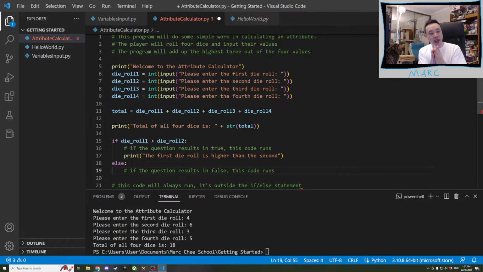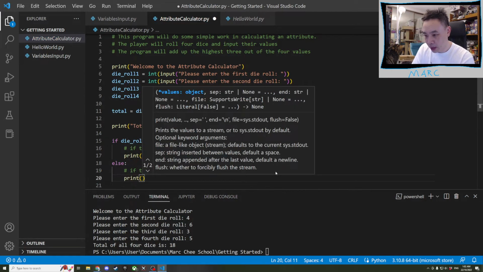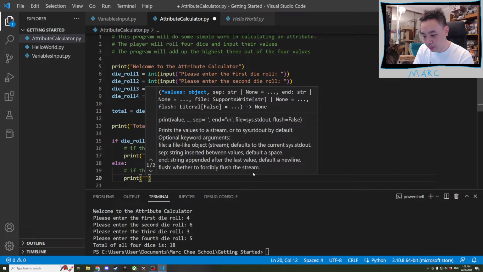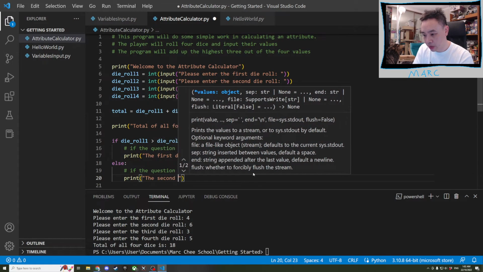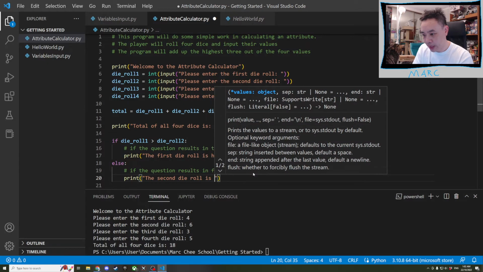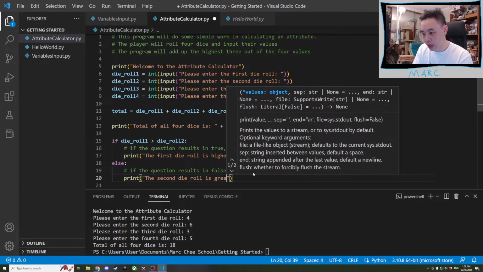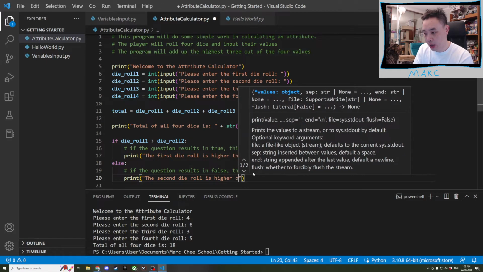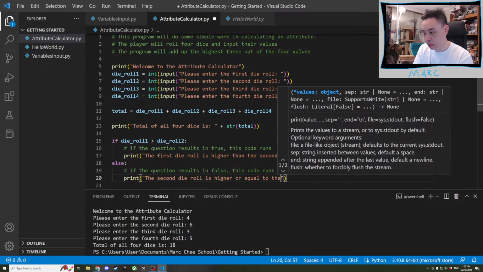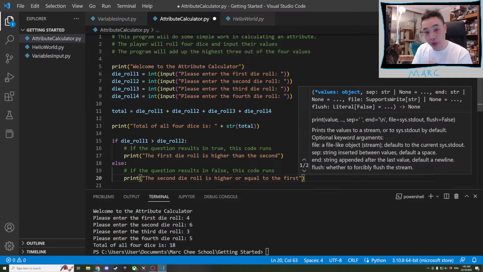So we've got this organization of our code. There's 2 forks, and each one's in its own section. There's the if section, and then the else section. In the else section, I'll put another print statement in so we can always see what's happening. Print: the second die roll is higher or equal to the first. So it's not necessarily going to be higher, it's higher or equal because it was greater than.